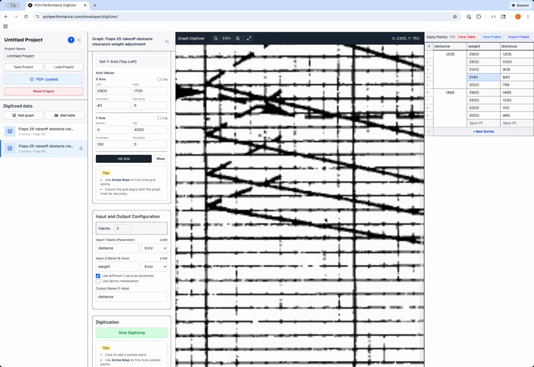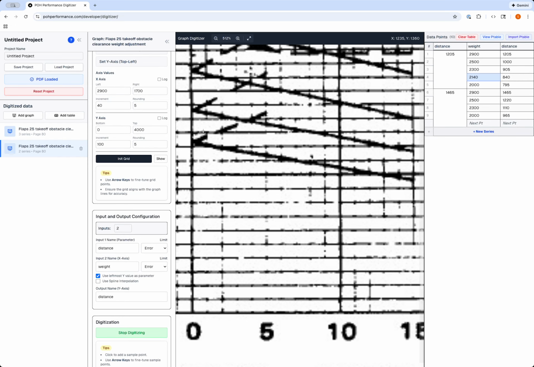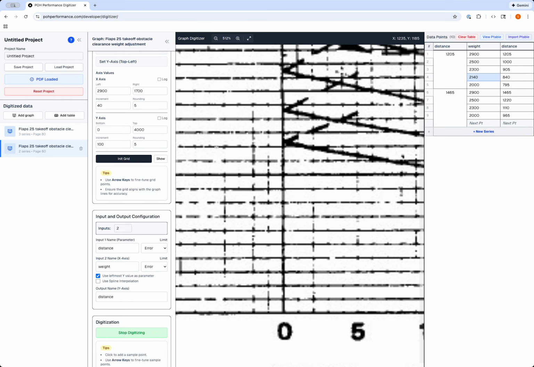All right, one more. Again, there's another trick here. Let's add the final thing, which is the wind adjustment, but we're going to do it in two parts because there's two sets of lines here. The first is the headwind component and the second is the tailwind component. So let's do the headwind first.